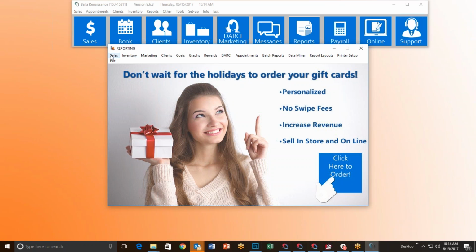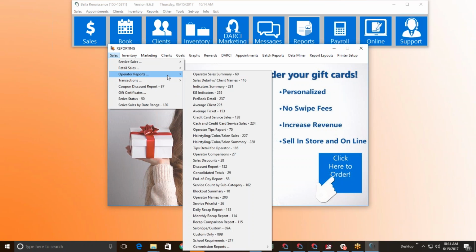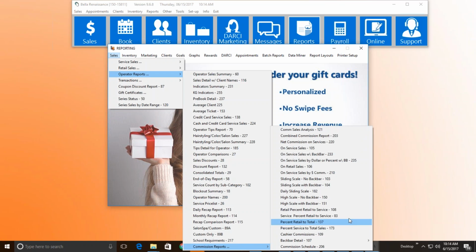So for instance, I might set Christian up on just percentages, let's say. So then if I go to operator reports and I go to my commission reports, if I went to sliding scale, it would give me no information for Christian because I didn't set him up on a sliding scale commission, so it would be zeroed. But if I did the commission sales analysis, it would be based on percentages. The combined commission report, net commission report, on service sales, this would all be based on percentages.